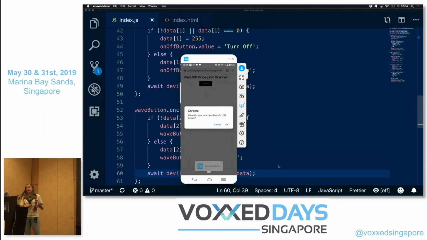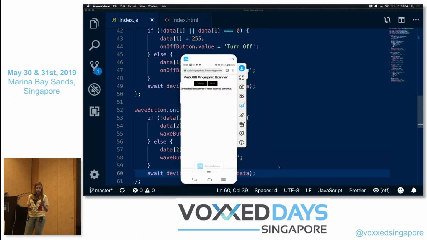So you can see Android has a few extra security features. So it prompts me again, are you sure you want to allow this website to connect to your USB device? I say yes. If I hit scan, put my finger on the fingerprint reader, we have a fingerprint. Now, I think that's pretty cool. It's the same code running on an Android device and on a Mac.